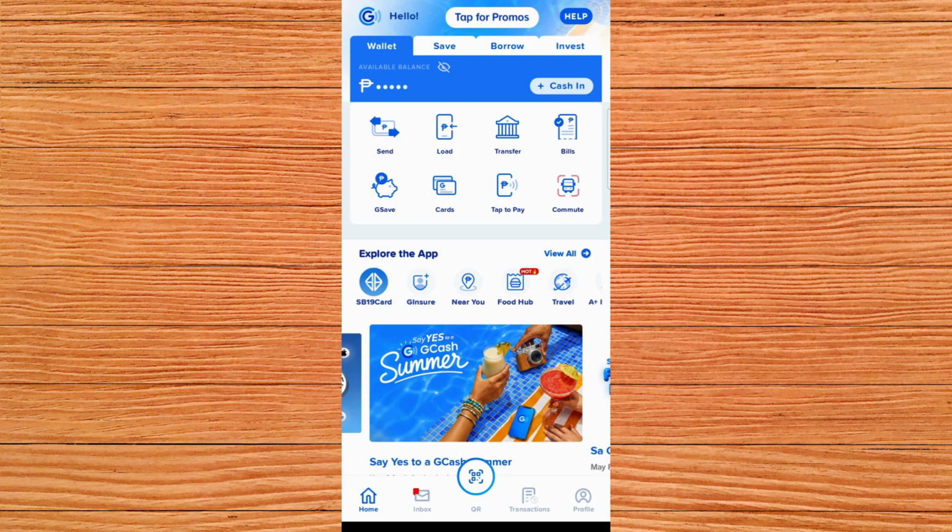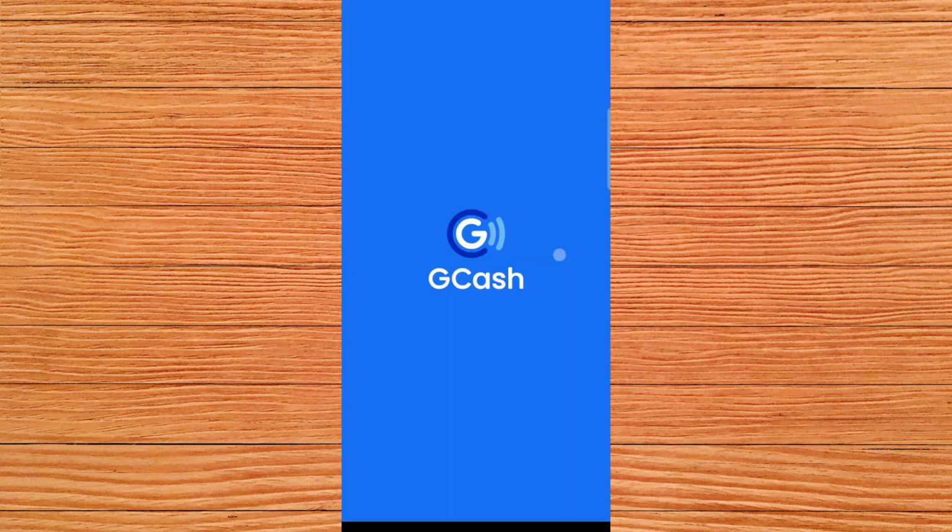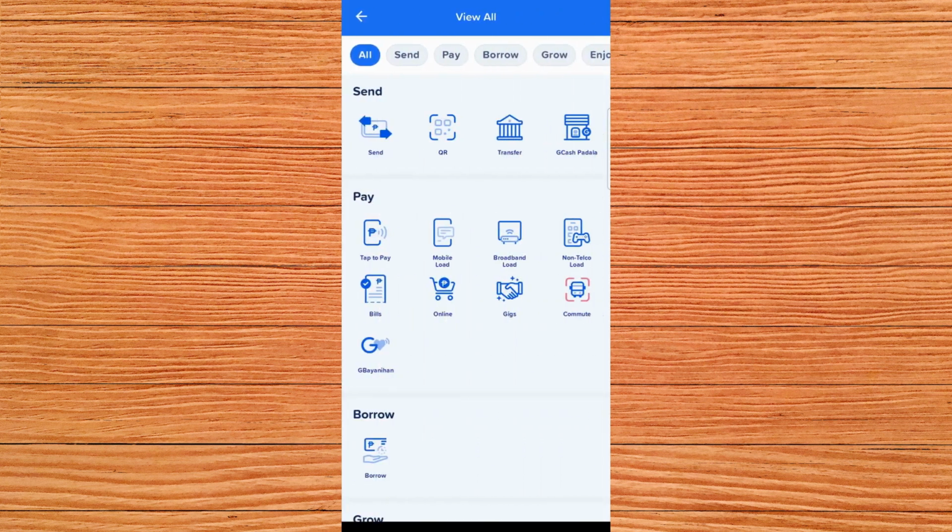First, open the GCash app on your phone and log in as you normally do. From the home screen, look for the View All button. This expands the full list of services, so nothing important is hidden. Go ahead and tap View All.